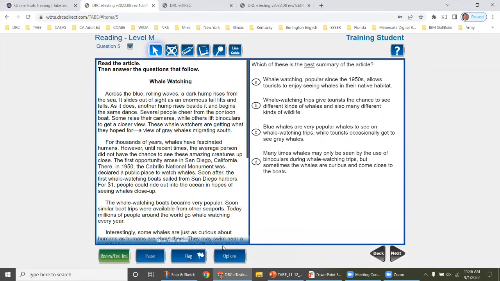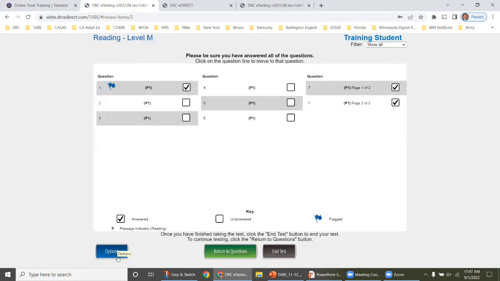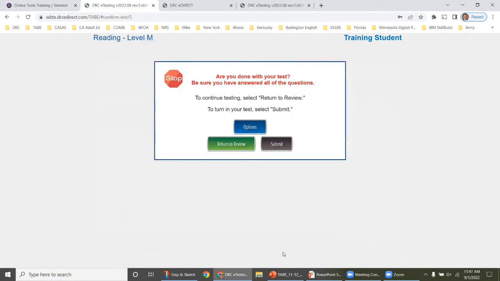You may have a student that sometimes will say, I accidentally exited out of the test. Well, I'm on question 5. To accidentally exit out of the test, I have to hit end test, I have to hit end test again, and I have to hit submit, all 3 steps accidentally. So they should not accidentally exit out of the test too often.